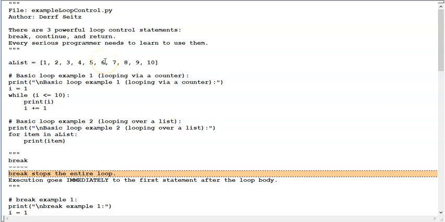This video examines 3 powerful loop control statements using the Python programming language as our example. This program says here there are 3 powerful loop control statements: break, continue, and return. Every serious programmer needs to learn to use them. We start out with a list of the first 10 integers and then 2 basic loop variants that will be used as the starting point to add these other constructs to.